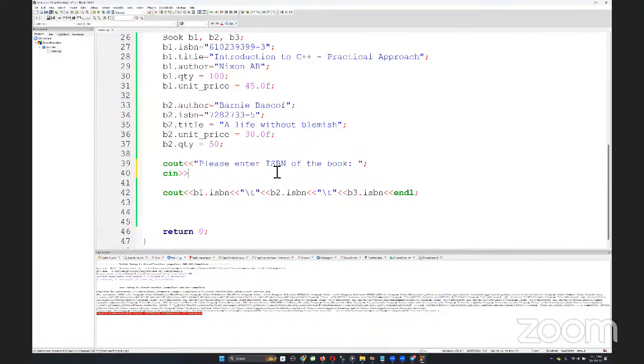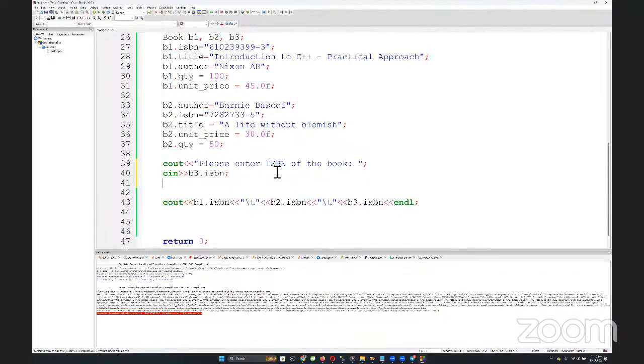So the ISBN for book 3. So I'll mention book 3, and then I'll say ISBN. So when I do this, it means you should read into the ISBN property. Is that clear to you? Yes, sir. Right. So I want you to ask for the title and read it.